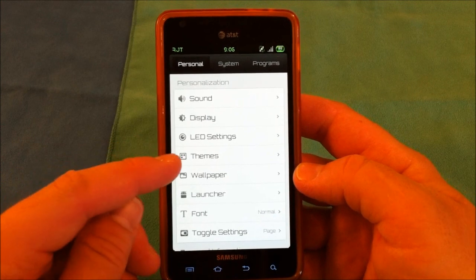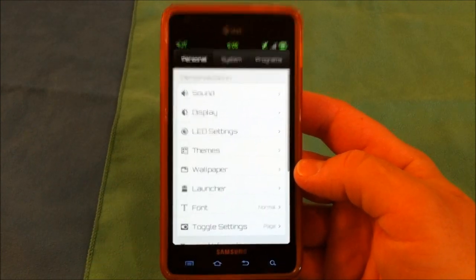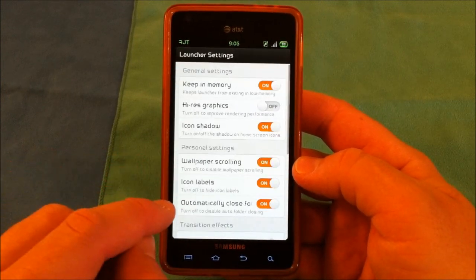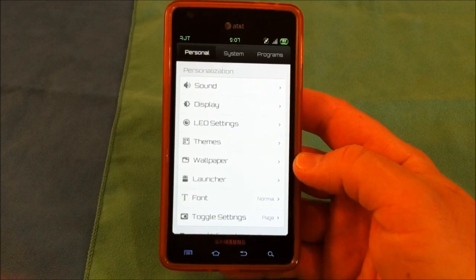Now, of course, you have another way to get to your themes, is right here, but there too you have a direct icon to take you to that. You have your wallpaper settings, and you have there again your launcher settings. So you can get to it through settings, or you can get to it through the menu button.